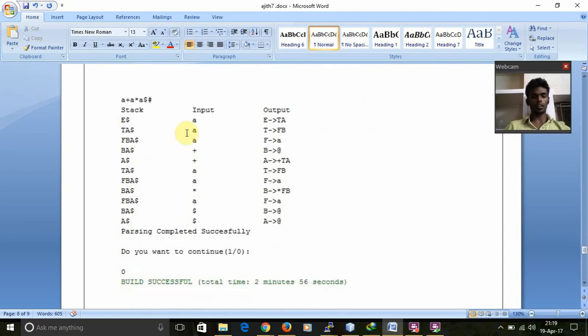And this is the output after we give the expression a plus a star of a dollar hash. This is the stack, this is the input, and this is the output. Here the parsing is completed successfully. And at the last it asks the user whether to continue, to press 1 or 0. Here we enter 0, and this is the 7th experiment.